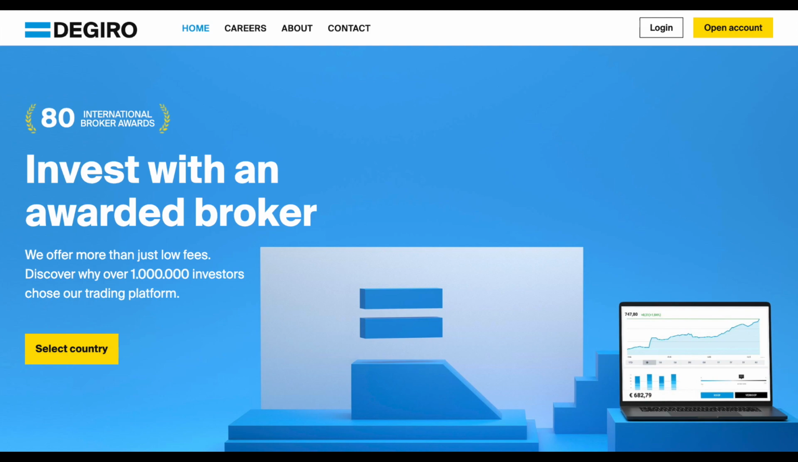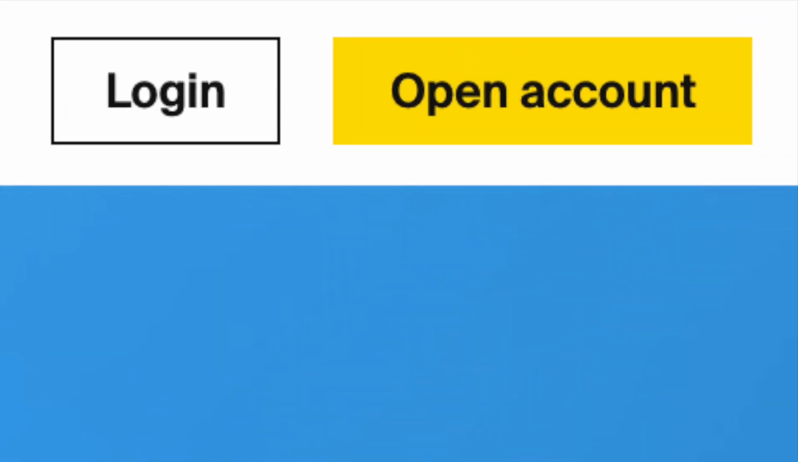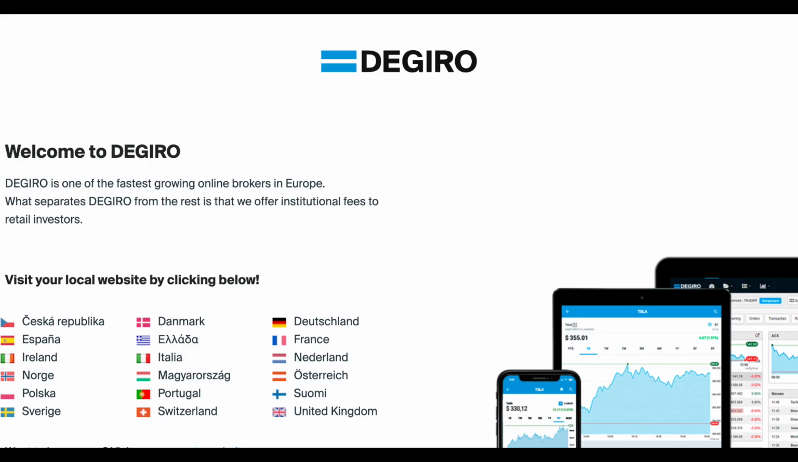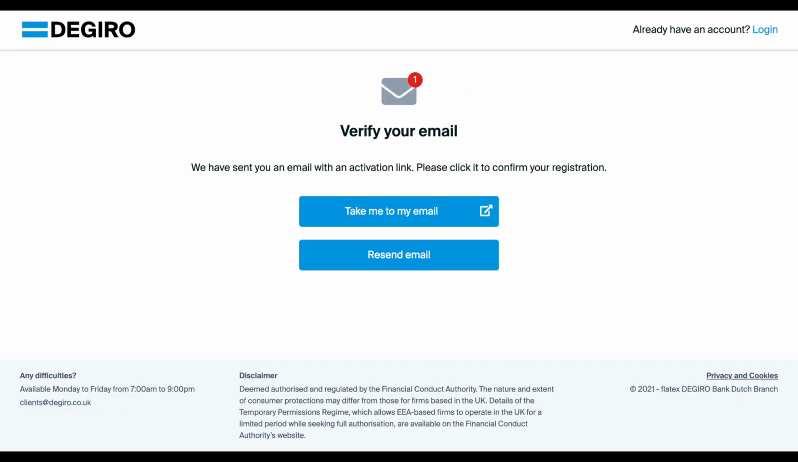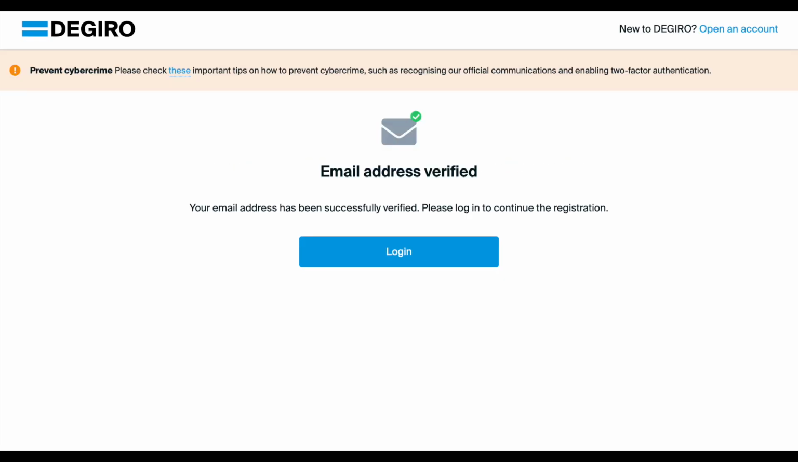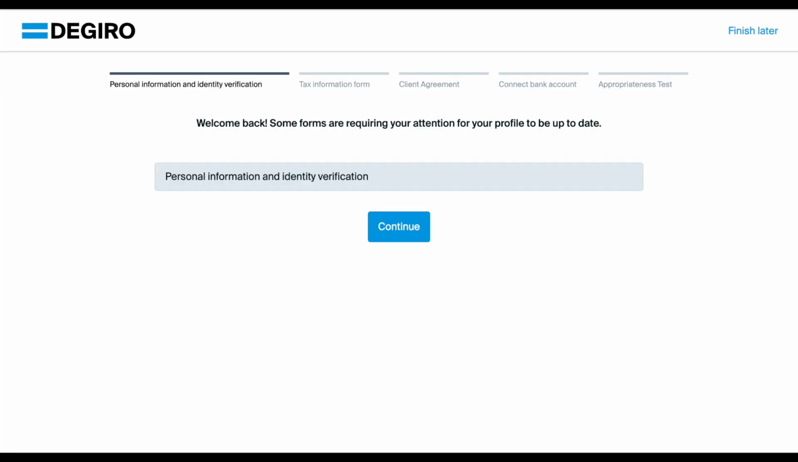The first step is to go to their website and click on create an account, and then select your local website. Afterwards, you will need to select a valid email address, username, password, and click on open an account. A verification mail will then be sent to you to verify your email and allow you to move to the next step, which is personal information and ID verification.